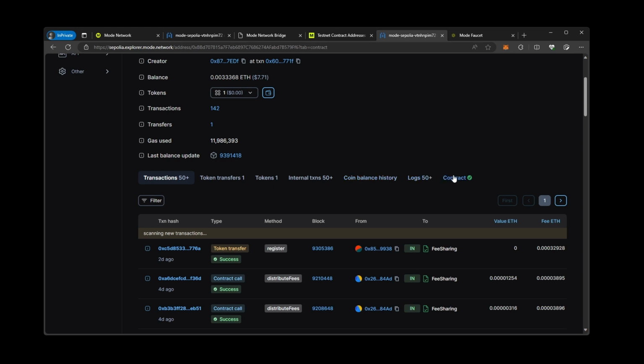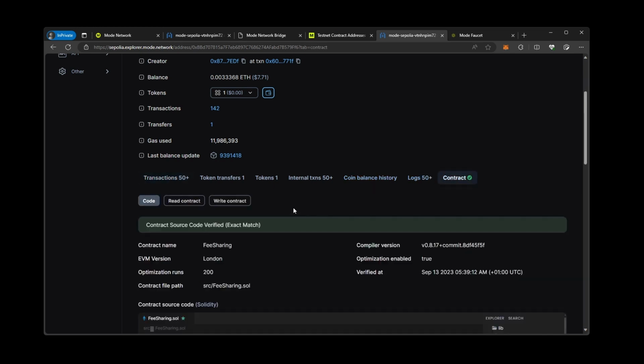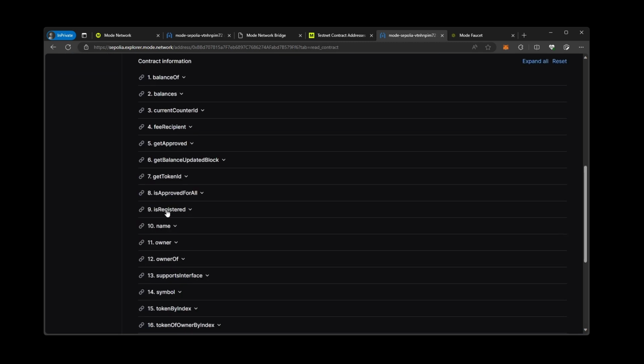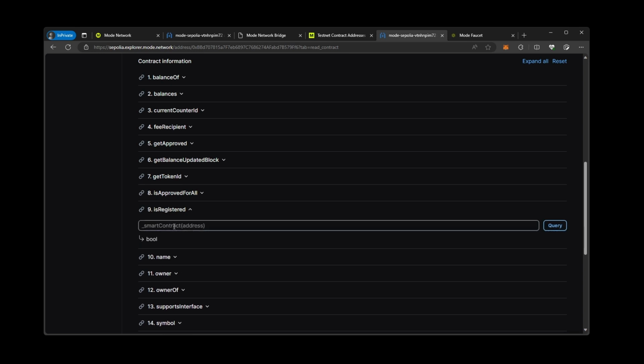going to contract, going to read contract, and going to isRegistered. And now I need to paste my contract address here and query it. If it comes out as true, that means my smart contract is registered successfully. If it comes out as false, that means we need to go fix some bugs.